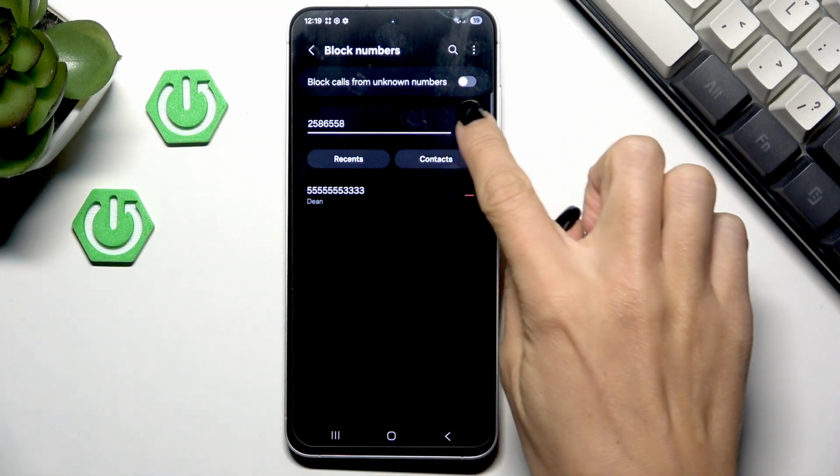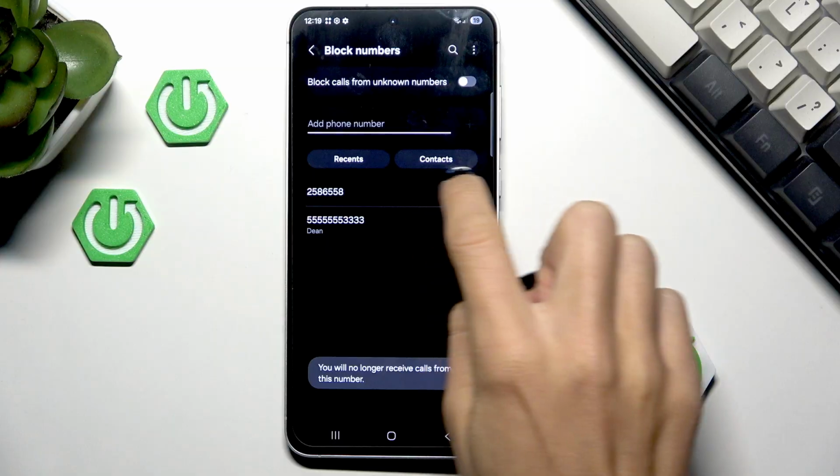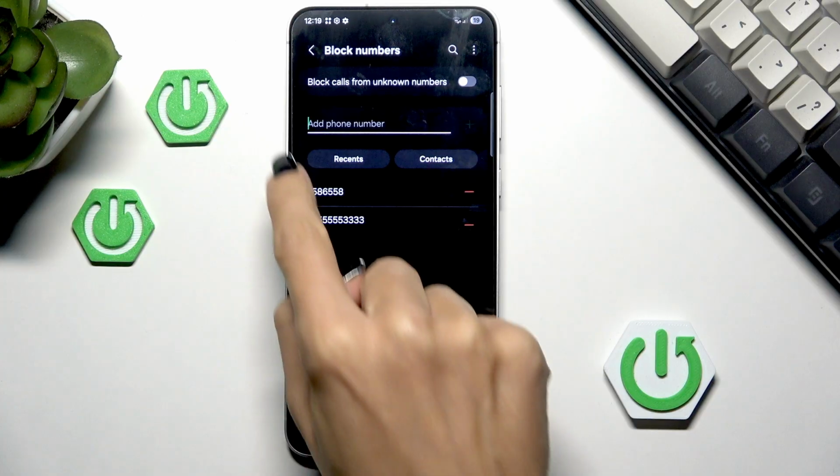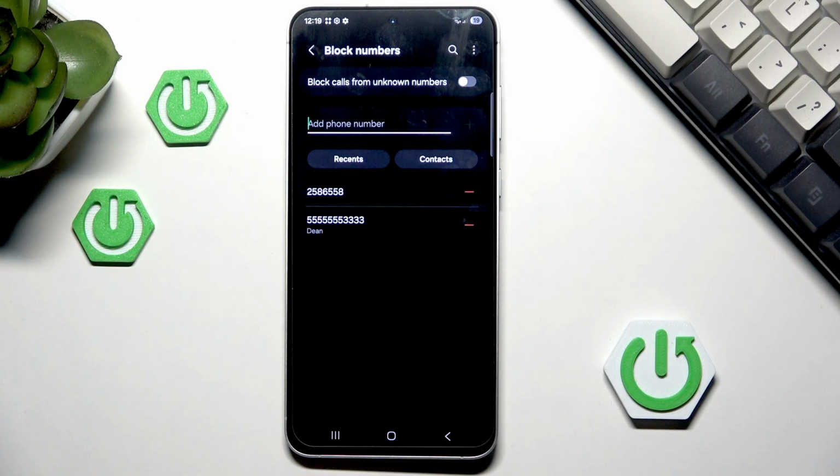You can choose from mark plus to do it. You can choose from recents, from contacts. As you can see, the previously blocked contact is over here as well. Then you can also block all calls, like all unknown calls, by using the stop indicator.